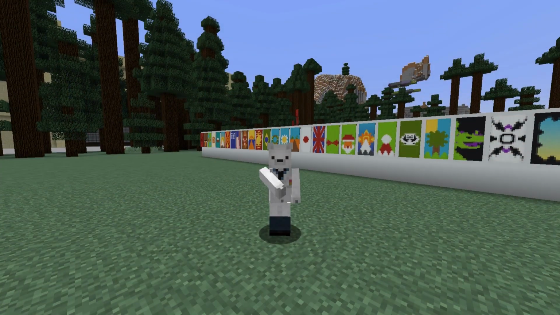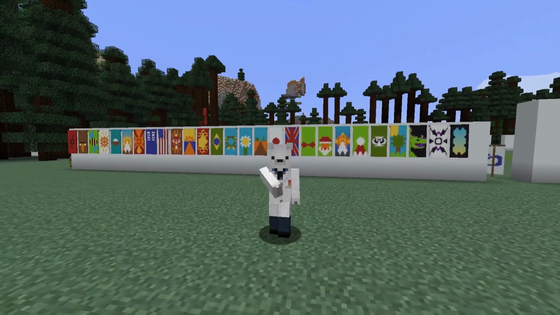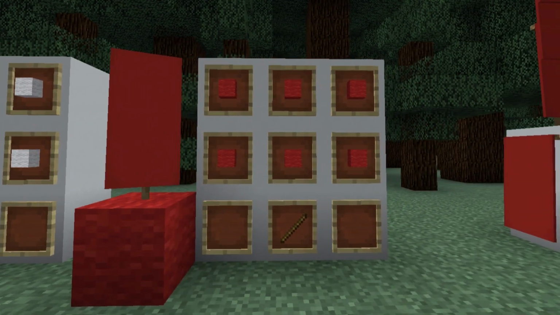Okay, before we start creating any type of cool and crazy banner, we need to learn the basics. First thing we need to learn is how to create a banner. To create a banner, place 6 wool and then a stick underneath them, like this. If you want to change the base color of the banner, just dye your wool. Red wool here gives me a red banner.